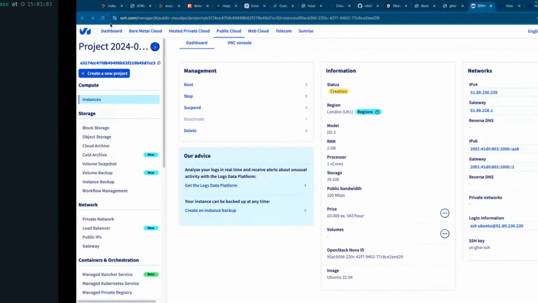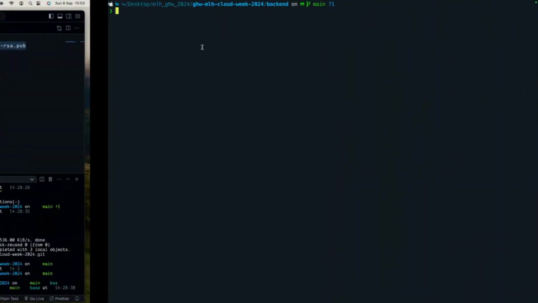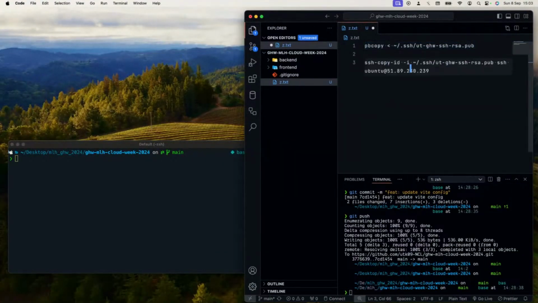So now what I need to do is add that and the IP address of our machine, that is this thing. So I need to add that as well. And this is what I end up with. So this is what you need to do. So SSH copy ID, and then you have to add it to your Ubuntu.